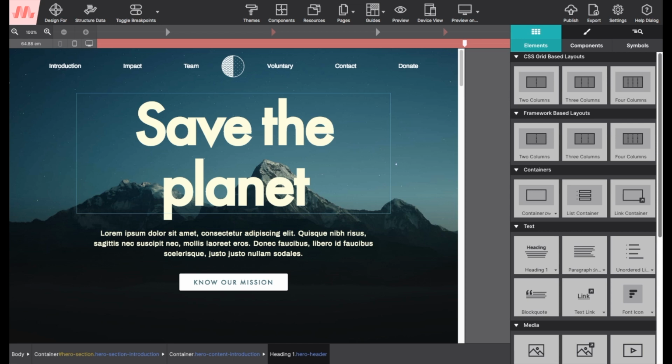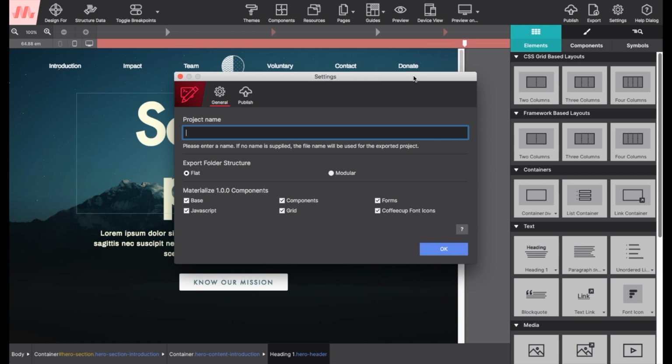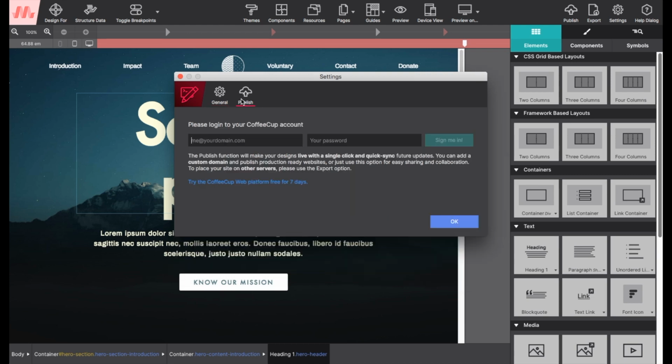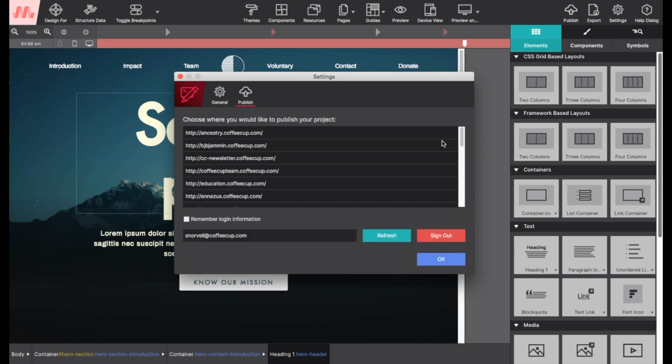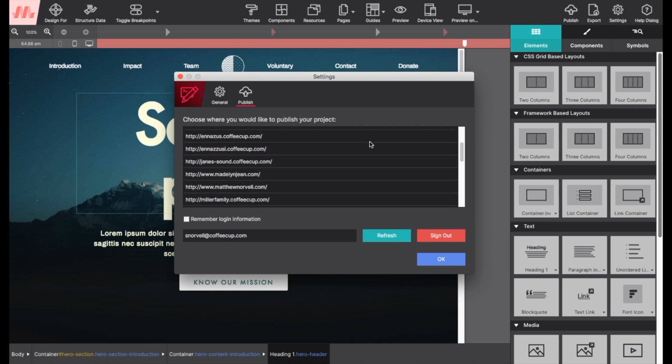To set up your Publish profile, you'll go to the settings icon in the top toolbar and choose Publish. Here you'll enter your Coffee Cup email and your password. This is the exact same combo that you use anytime you're logging into the Coffee Cup website. Once you've got that entered, click on Sign Me In, and that will successfully connect you.